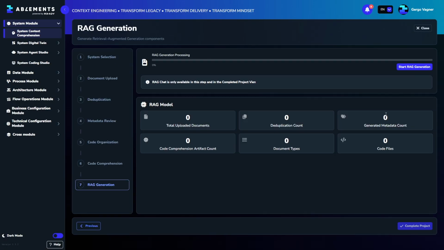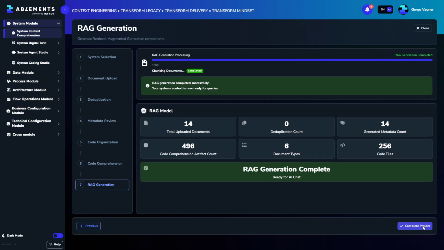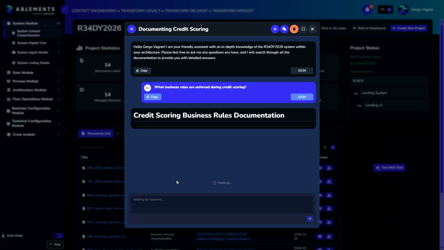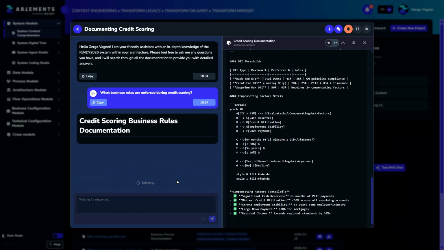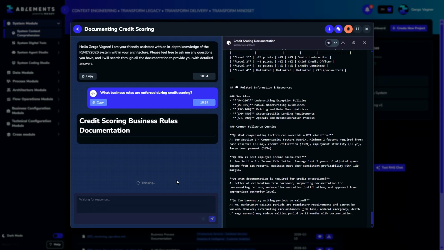So for instance, here, once we create the knowledge graph and the RAG tool, all of this is automated, by the way. You just toss in the system and it builds it for you. A chat interface comes up where you can ask questions like, what are the lending flows? What are the business decisions? And it actually goes in and documents everything for you in a chat window.